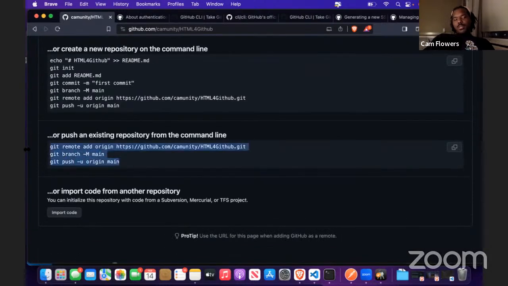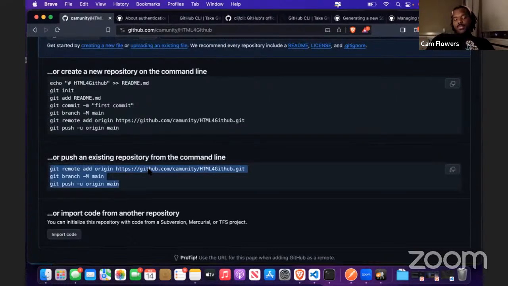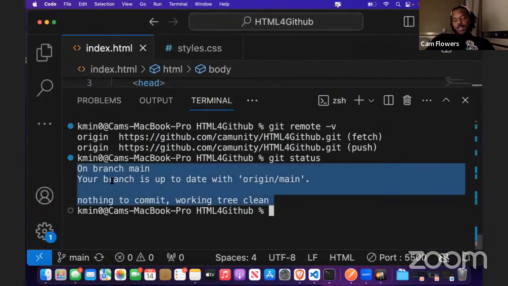Once you've run these three commands, you're good. The push was successful. We can see it says on branch main.